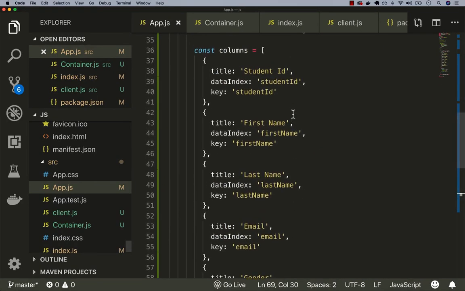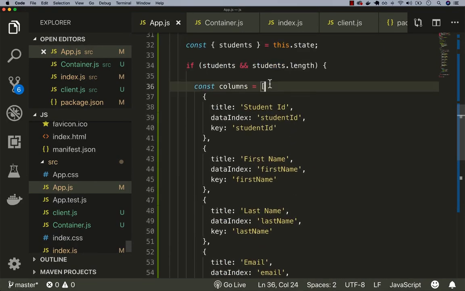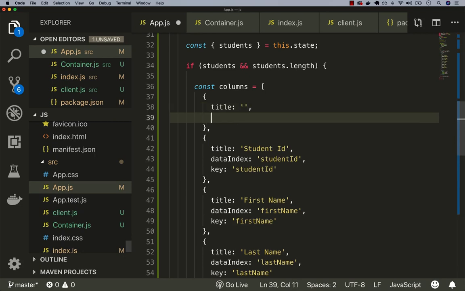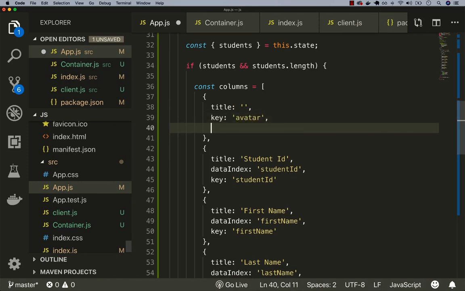And inside of the columns, let's go ahead and add a new column and add a comma right there. The title for this will be empty. The key for this will be avatar. And now if you want to render custom components inside of your column, you need to use render. And then this render takes the text and then the actual student, right? And now we're going to return from this.